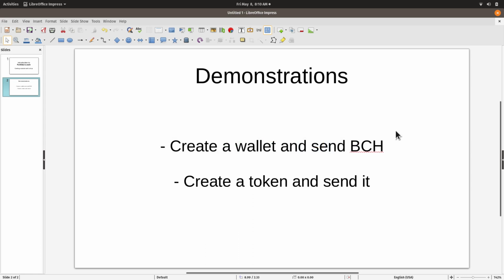Okay, so that concludes this demonstration. Hopefully that inspires you to get started using the bch-js library.